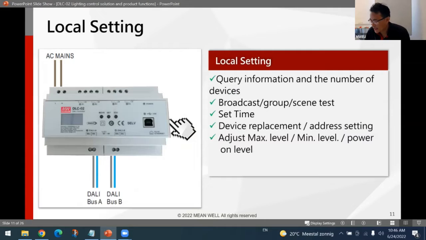Once we have an idea to configure a DALI device in a project, the next question is how to set all those parameters in the DLC. Basically, there are two ways to do those settings. First one is a local setting, which makes the setting manually from the DLC front panel.